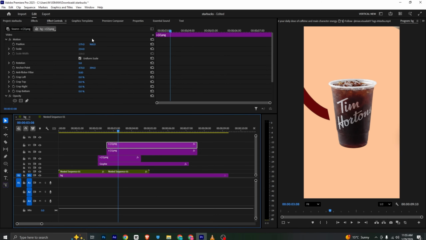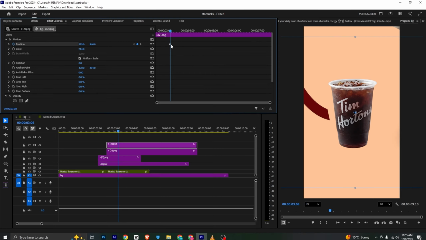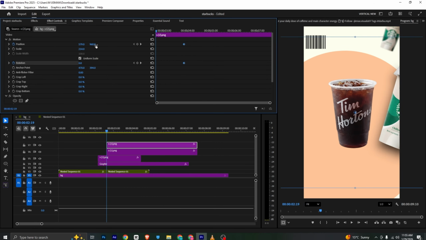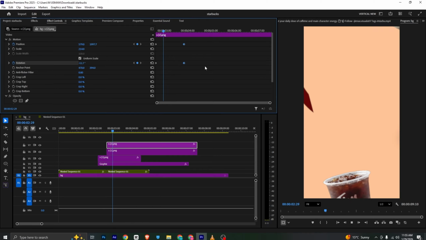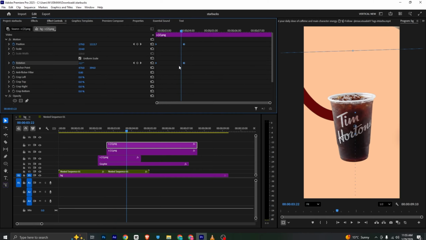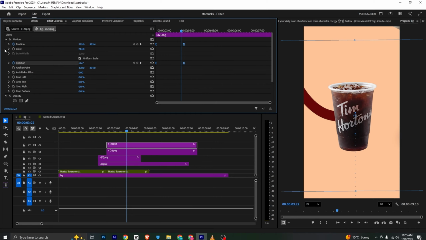Now I will just simply select this one. I will add a position keyframe approximately here, and also I will create a rotation keyframe as well. And now I will just simply bring it to this. I will just bring it behind, and I will make a rotation to something like this, so it will be giving us this look. I will just select both keyframes and simply ease in them.